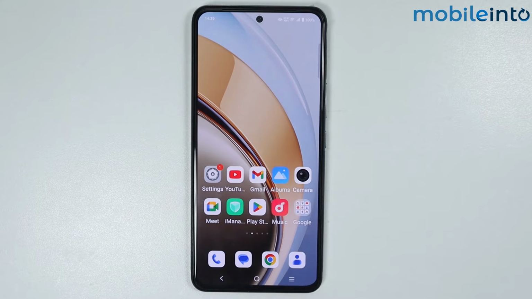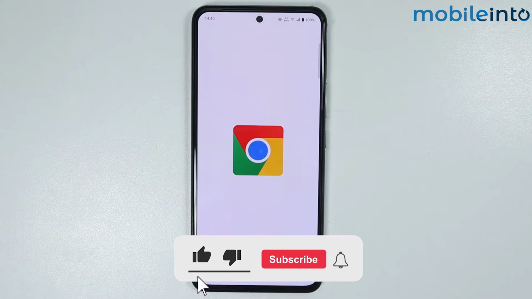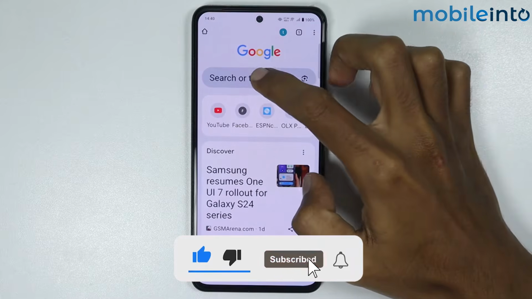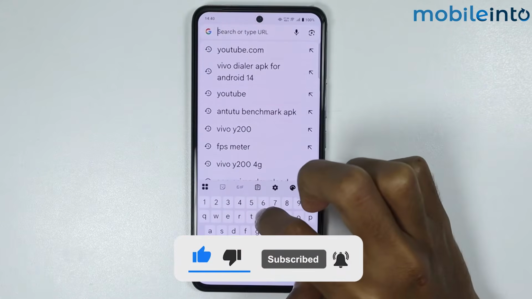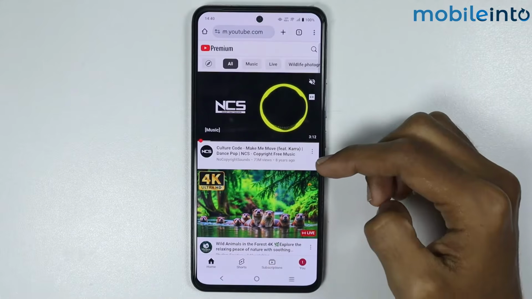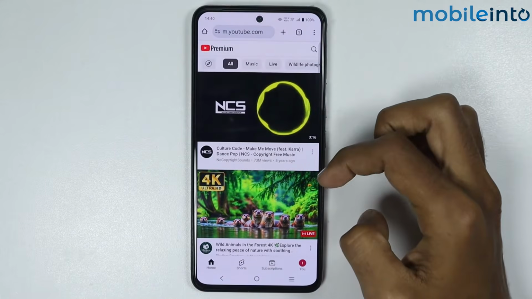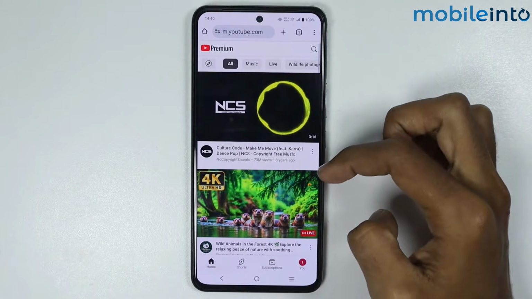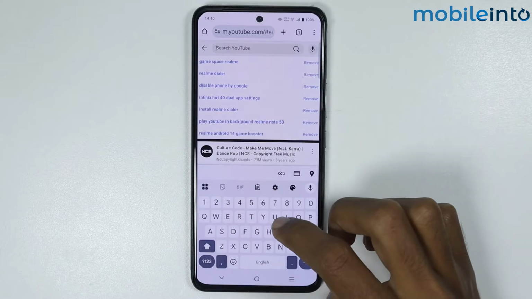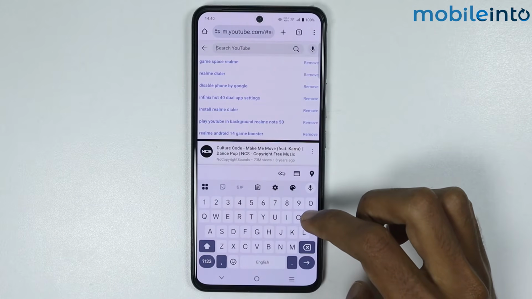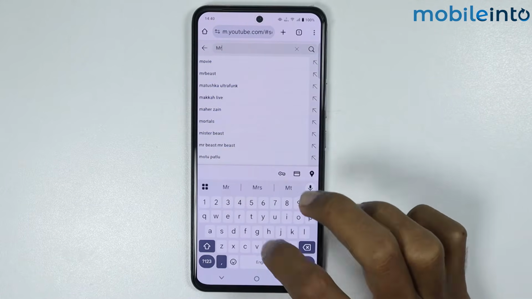Vivo phone. Now to do that, just open the web browser app on your smartphone. Now in the search bar, just search youtube.com. Now as you can see, the web version of the YouTube app has opened on your web browser. Now just open the video you want to play in the background.